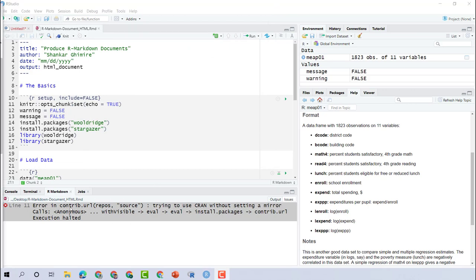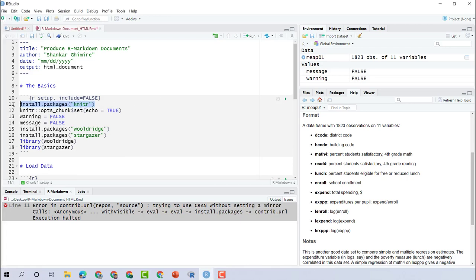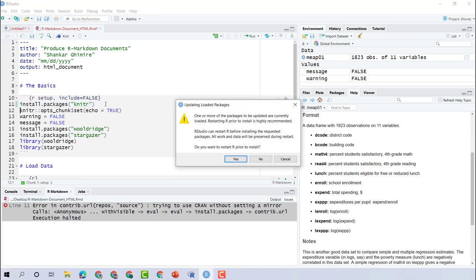Since I'm doing this for the first time, it shows an error message. Basically, it says I have not installed the knitr package, so I need to install that. Let me see it here. Okay, I just added this line here, so I'm just going to run that, and it says updating loaded packages. Do you want to restart R? Let's do that.